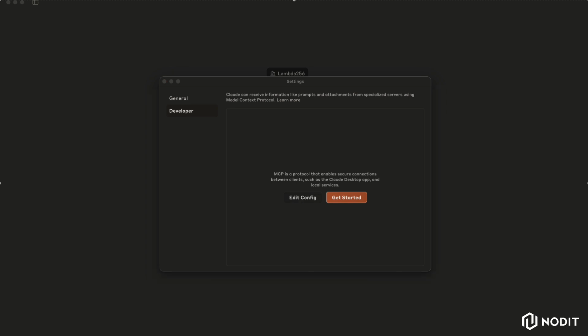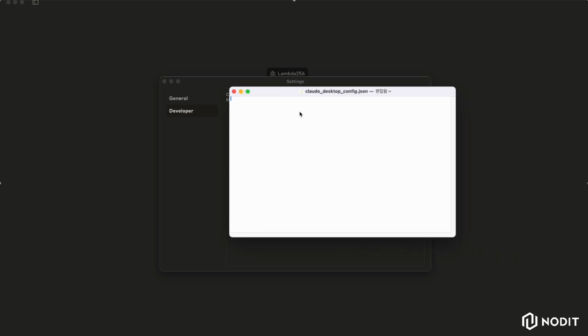Click on Edit Config. This is where we'll add the necessary configuration. At this point, don't forget, you'll need to generate an API key from Nodit. This key allows Claude to securely access blockchain data through the Nodit API. Once you've added the API key and saved your config, that's it.